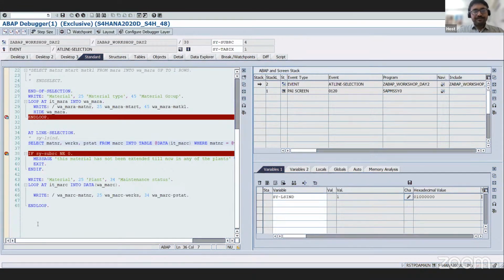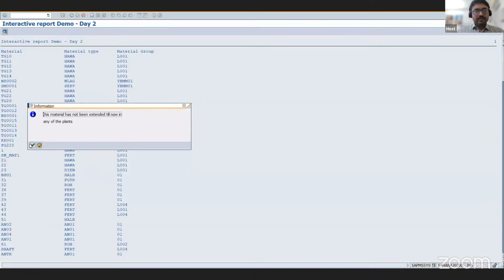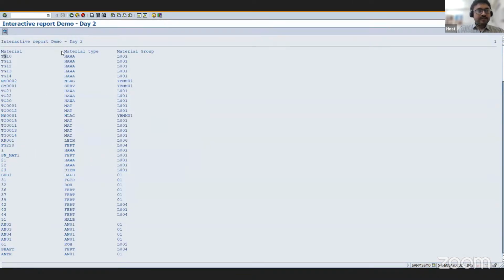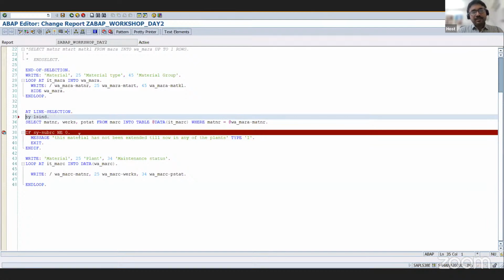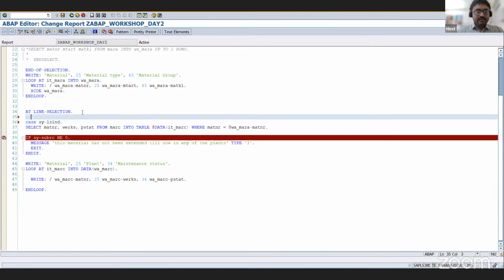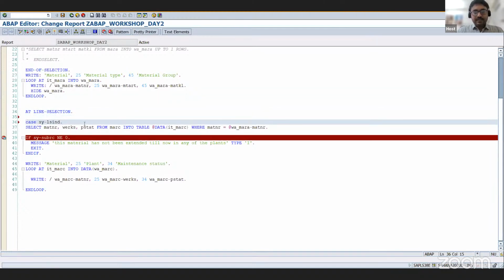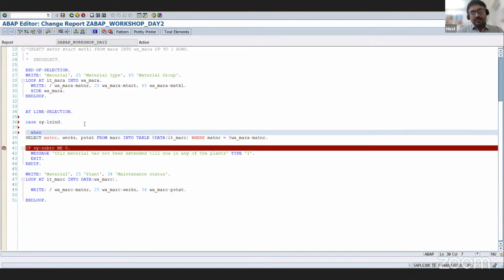So just press the back button, go back, and here you can use the case statement or if, whatever you want, that's fine. So case when 1, right?